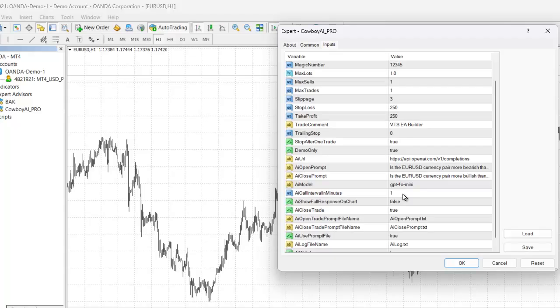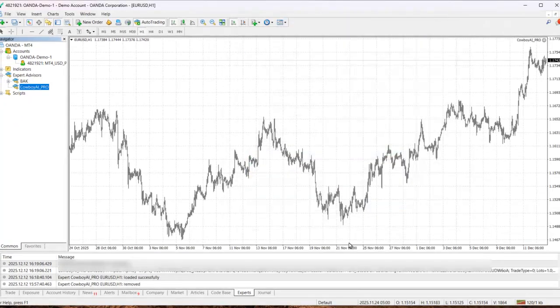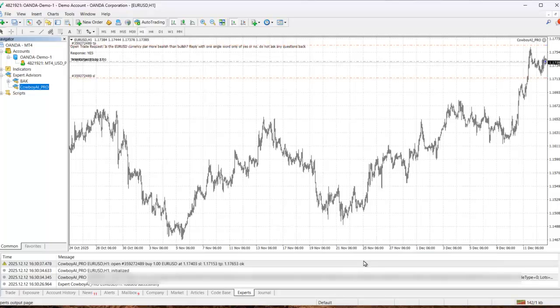I'll attach the EA to the chart. For demo purposes, I think I'll change AI call interval in minutes to 1 so I don't have to wait around too long. On each tick, if the interval is expired, the prompt is sent to AI. When it comes back as yes, a trade is opened. And there we go. The CowboyAI EA opened a trade based on the response of the prompt sent to AI. So that covers the intro to the Cowboy EA.